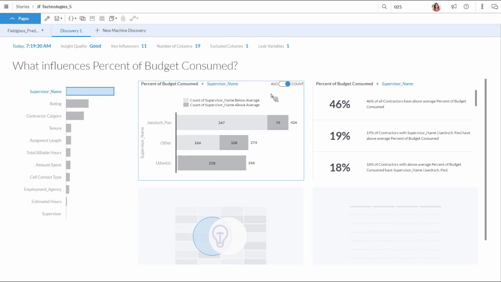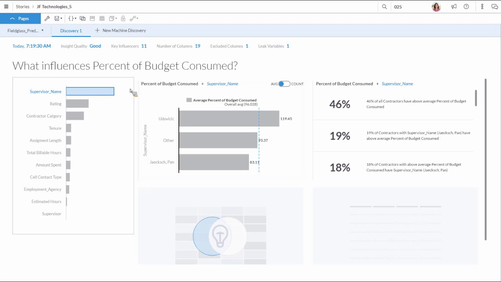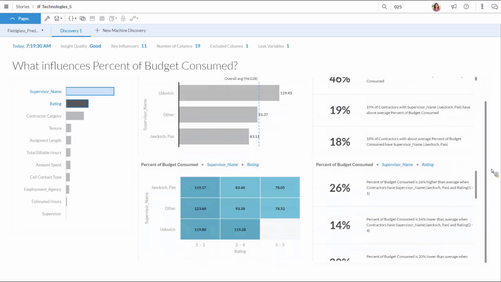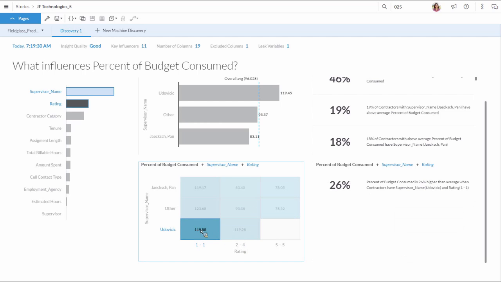So now that's great that we have insights with respect to one influencer. But what about combinations? What about the combination of supervisor name and rating? And this is where we can see here, for example, that this particular supervisor tends to also have employees with fairly low ratings. So a lot of people in the area will have a rating of 1, but then also a rating of 2 to 4.